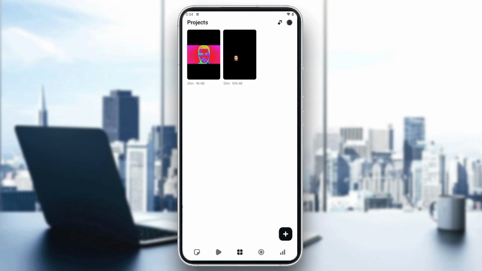In today's tutorial, I'm going to show you how to trim a video in Instagram Edits. So make sure to watch the video to the end and follow these simple steps.